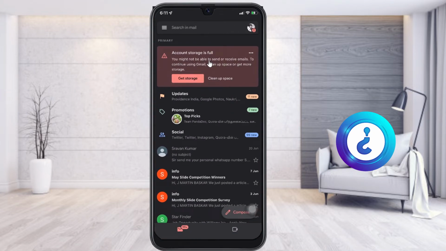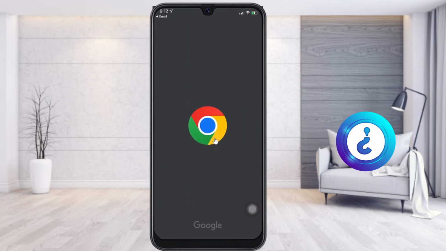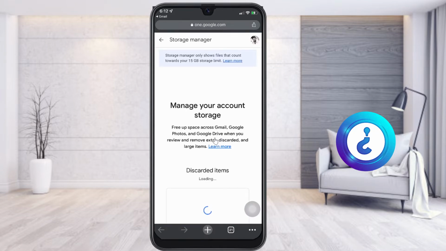First and foremost, you need to clean up your space. Select clean up space. Once you click it, it will ask you to open with Google Chrome or Safari or any other option. Just click Chrome, and automatically it will move into the Chrome browser. So I have to clean my space from my Gmail.